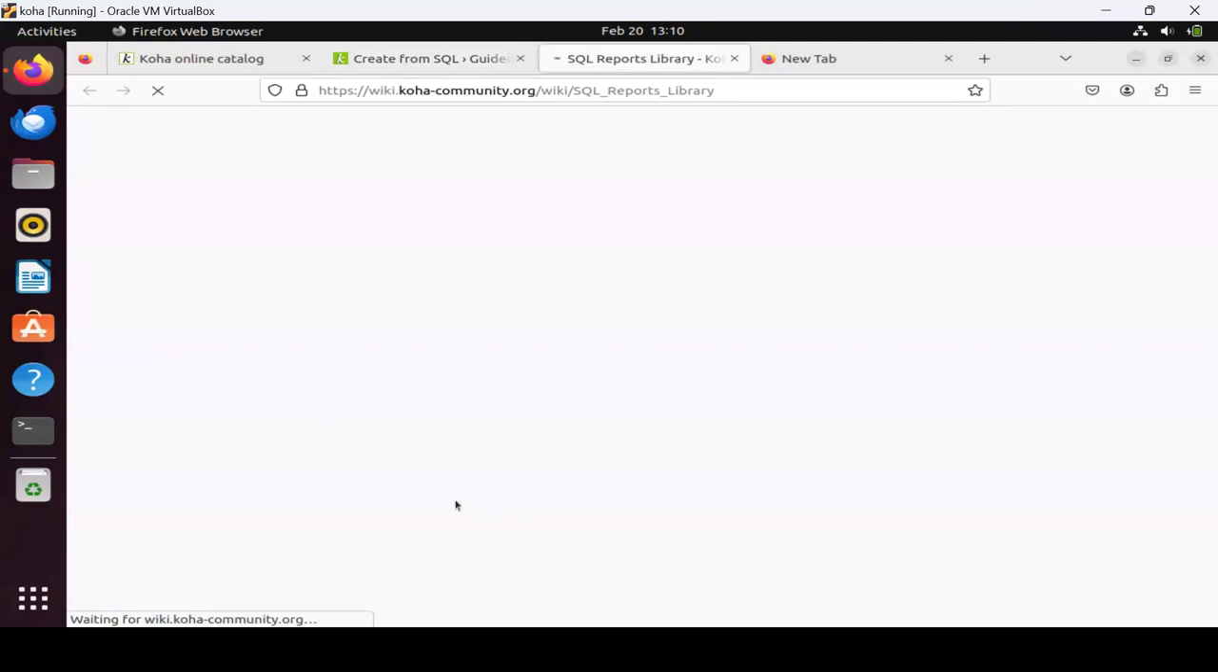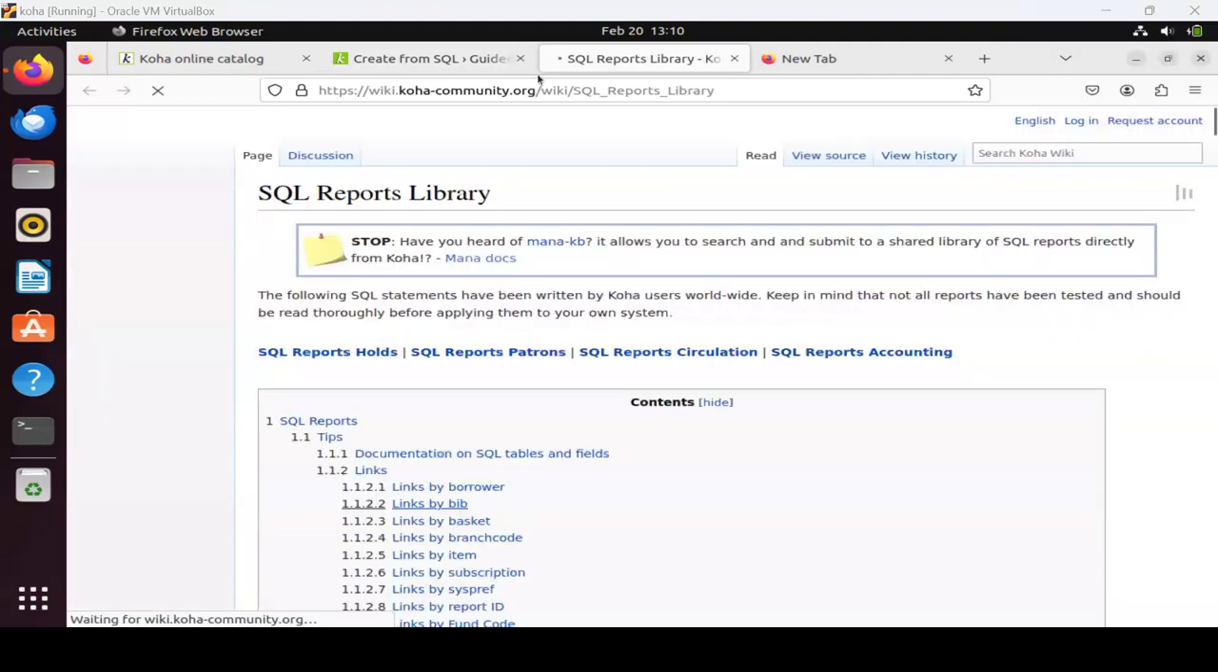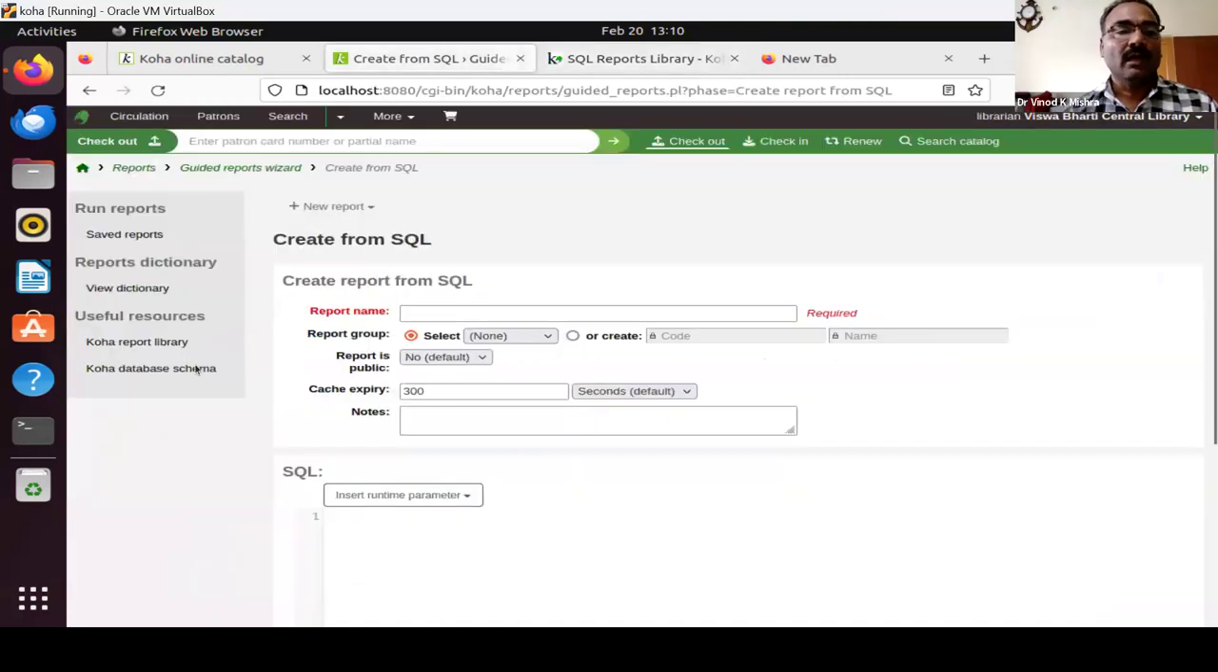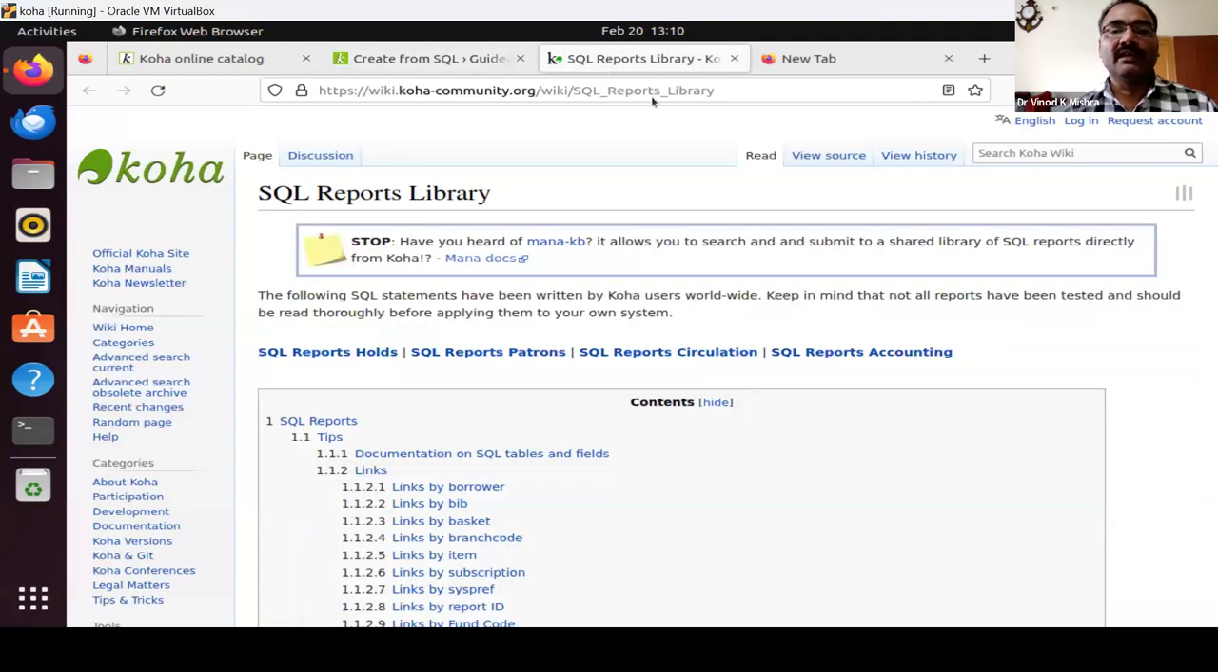Susanto has raised one question in the chat box. How to set up email alert for overdue notice automatically? For that, let me show the report first, the SQL report. This is the link.